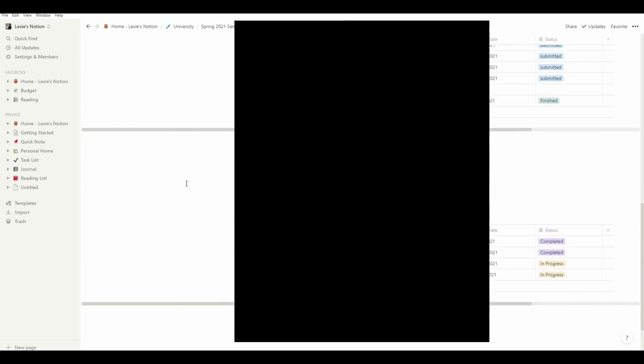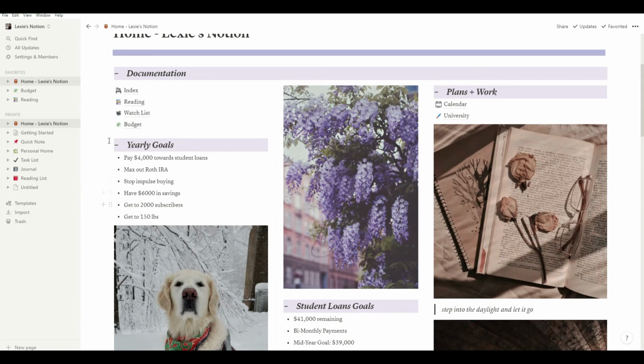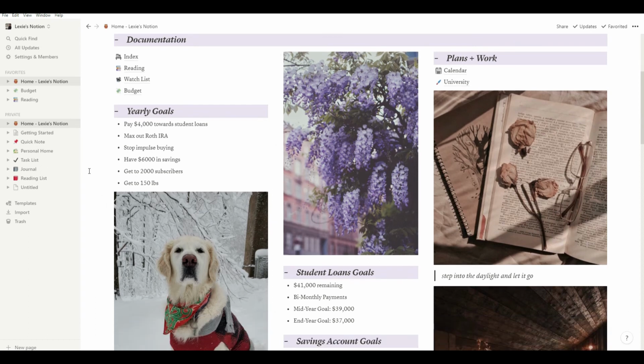And the same for my stochastic systems class. I just essentially keep track of all of the assignments that I have, and if they're completed or in progress. So it kind of just maps out all the major things that I need to accomplish for that semester. And lastly, the major part of this page is just pictures of things that I thought were cute.